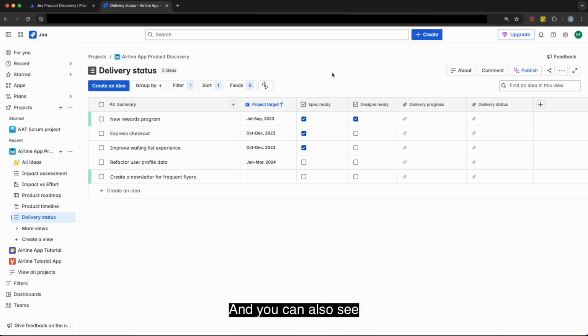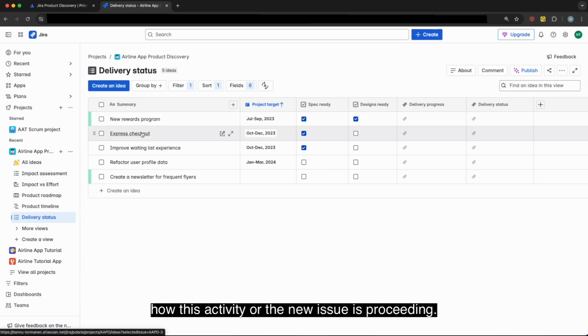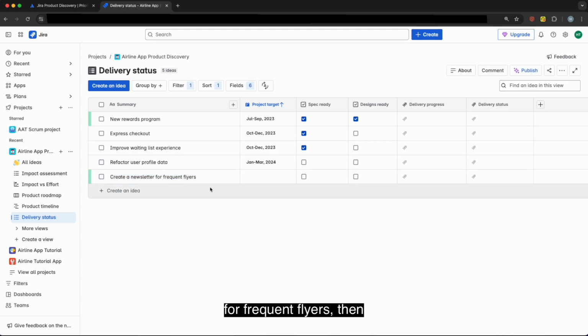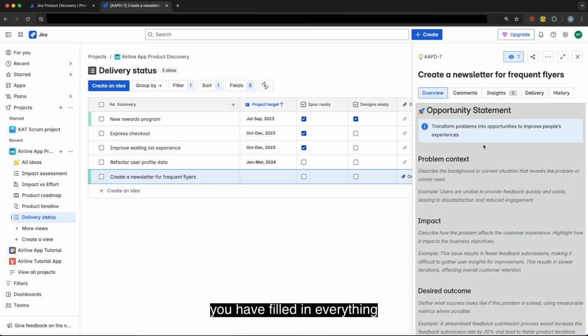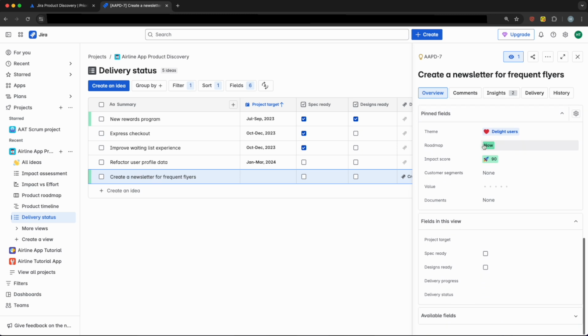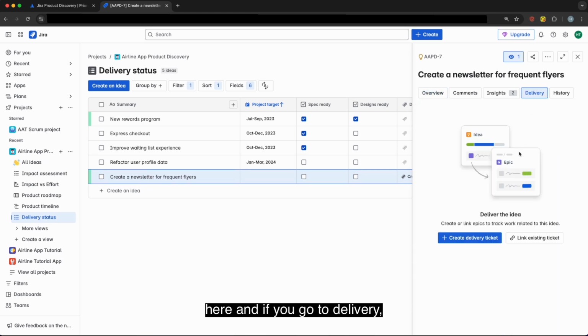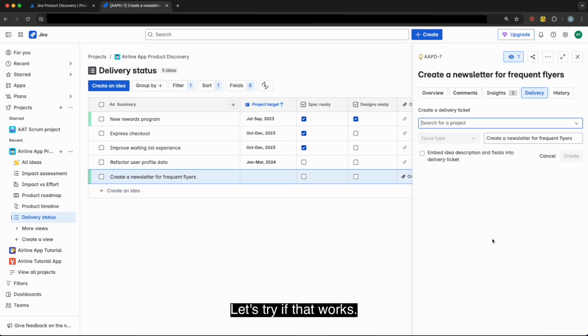And you can also see some kind of a report yourself on how this activity or the new issue is proceeding. So if you have this new idea, create a newsletter for frequent flyers, then you have filled in everything here, and if you go to delivery, you can create a delivery ticket. Let's try if that works.